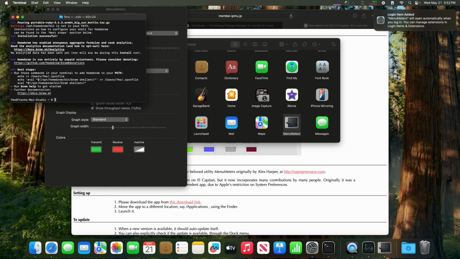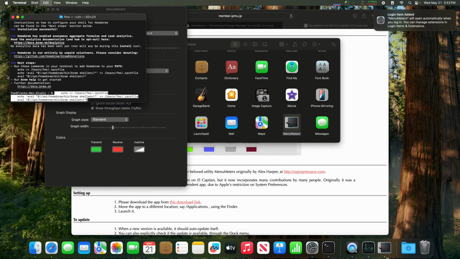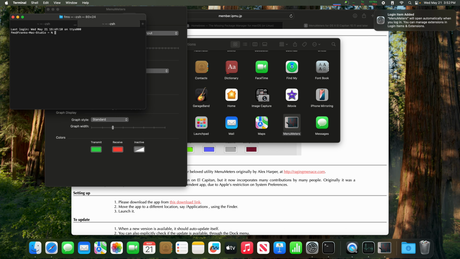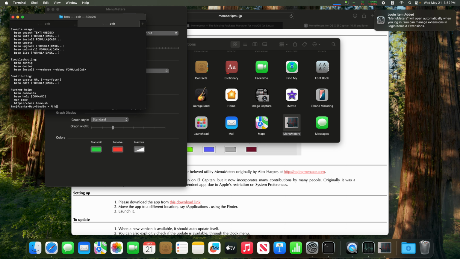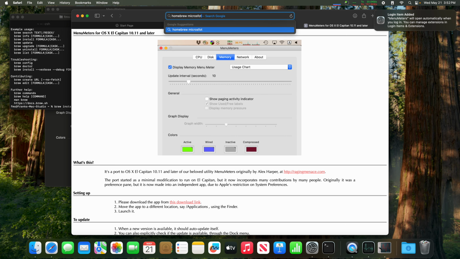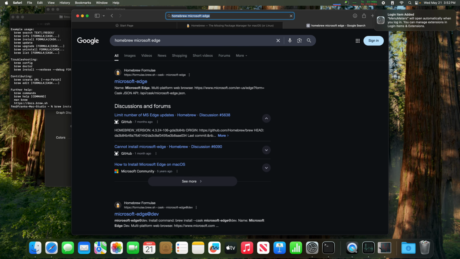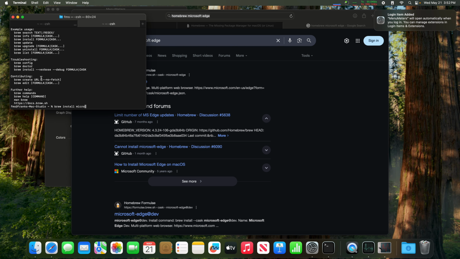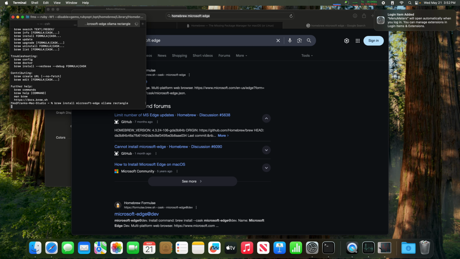So hopefully we've got Homebrew now. Get this cranking here. If I open a new tab, I have brew. Excellent. So brew install Microsoft Edge. Okay. What else do I want? I want Ollama, and I want Rectangle as a starting point.